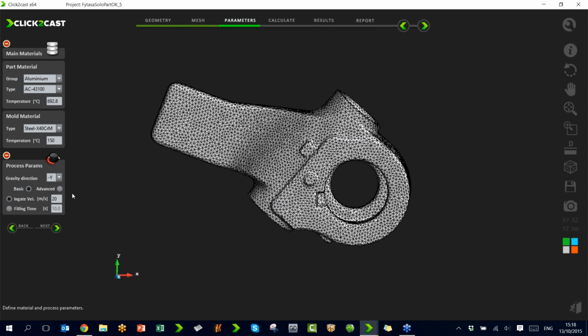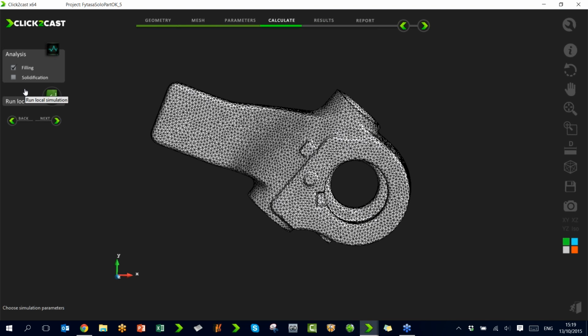Okay. So once we have the gravity direction, we have to select the setup for this process. We can do it with the basic option or with the advanced one. With the basic, we can select the velocity at the gate or the filling time, the total time that this component takes to fill. And for the advanced options, we have several options for the high pressure die casting process, in particular for the low pressure die casting process and for tilting, but I will show you later. For this simulation, I will select, for example, a filling time of 2 seconds. Okay, and that's all.